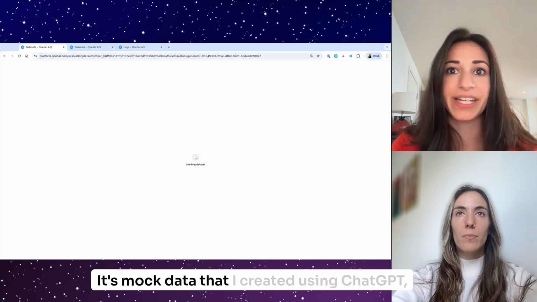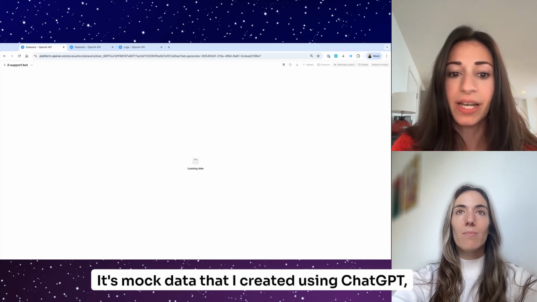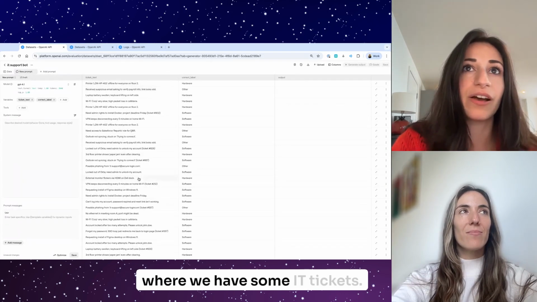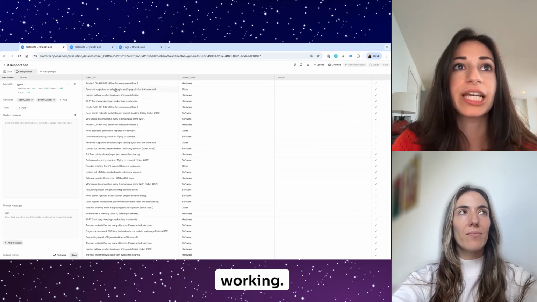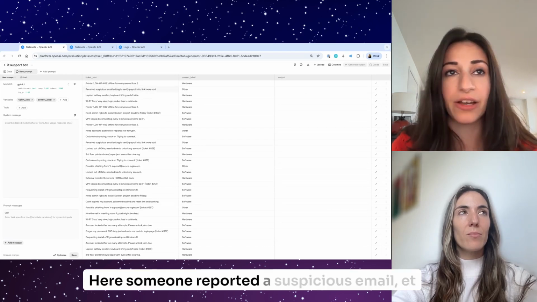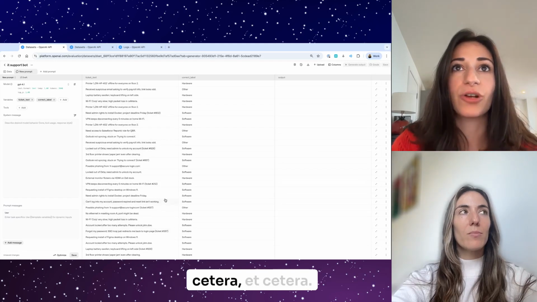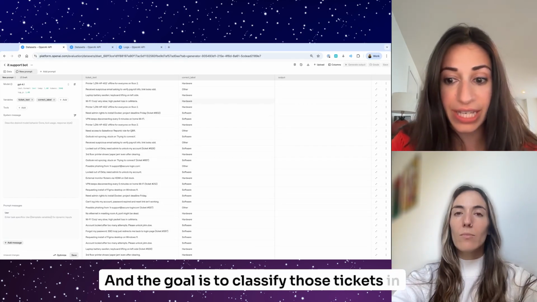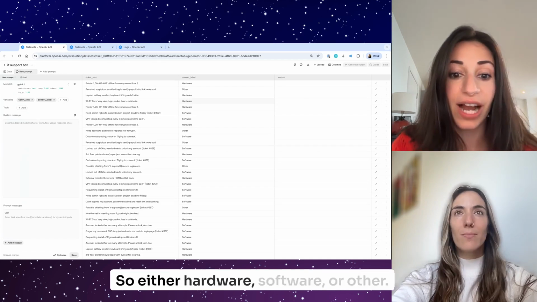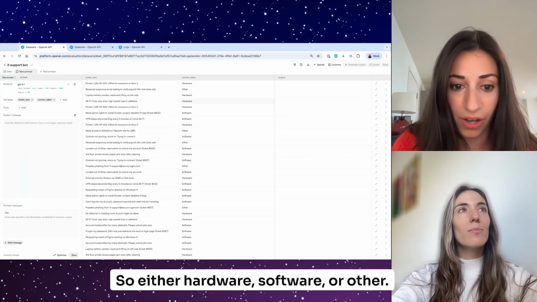It's mock data that I created using ChatGPT, where we have some IT tickets. So for example, here the printer is not working. Here someone reported a suspicious email, etc., etc. And the goal is to classify those tickets in 3 categories. So either hardware, software, or other.